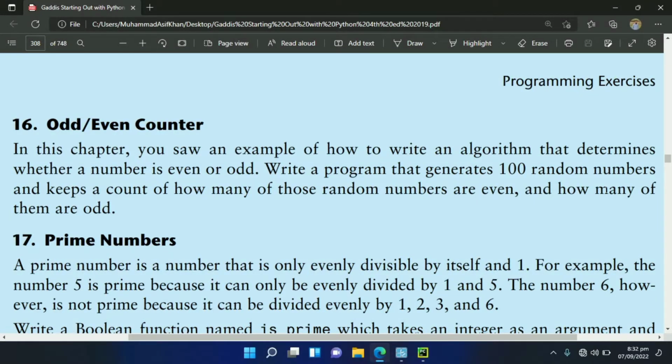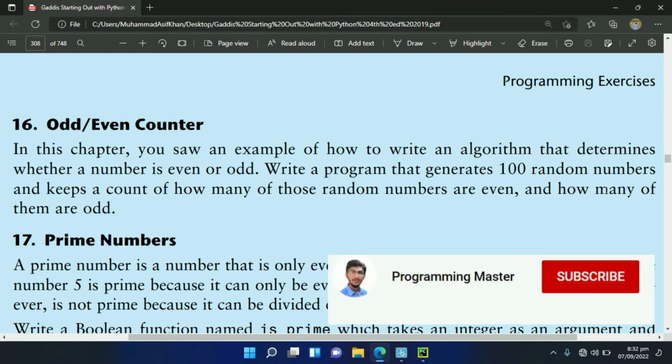Welcome guys, in this video I will write the pattern program for the 16th exercise of chapter 5. In this program I will define a function odd even counter that will count the even and odd numbers from 100 randomly generated numbers. Let's write the program.